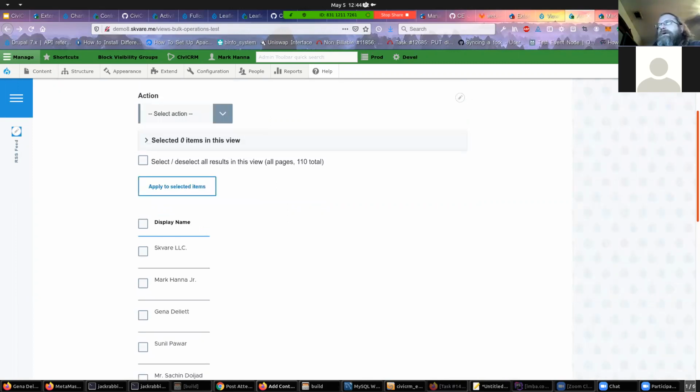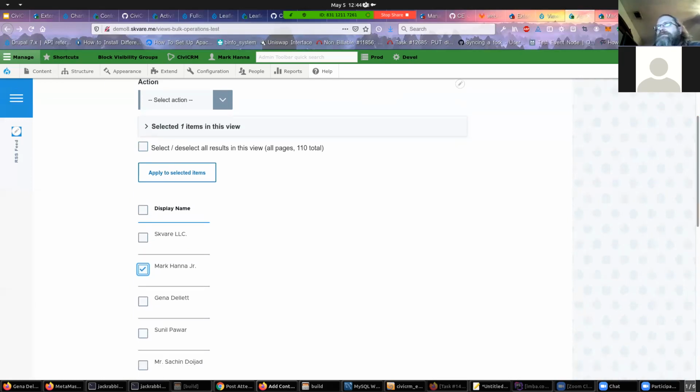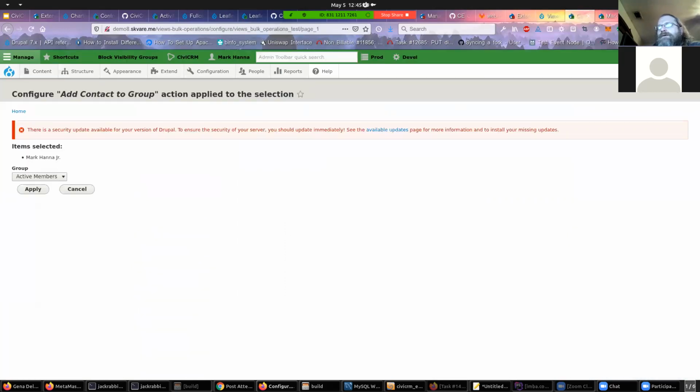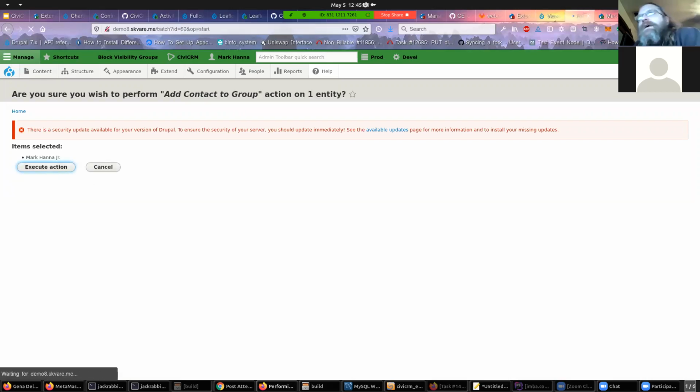So I thought, okay, well, let's make an add user to group functionality. So this is where you can pick some contacts or all of them. This is just a list of contacts, and I'm going to go into how the view's made, but really simple. So I just want to add myself to a group, and my action is showing up here. I've selected a contact, applied selected items, and it'll show you what items you've selected. Maybe you want to add to the group active members. Execute the action. It'll run the batch process.